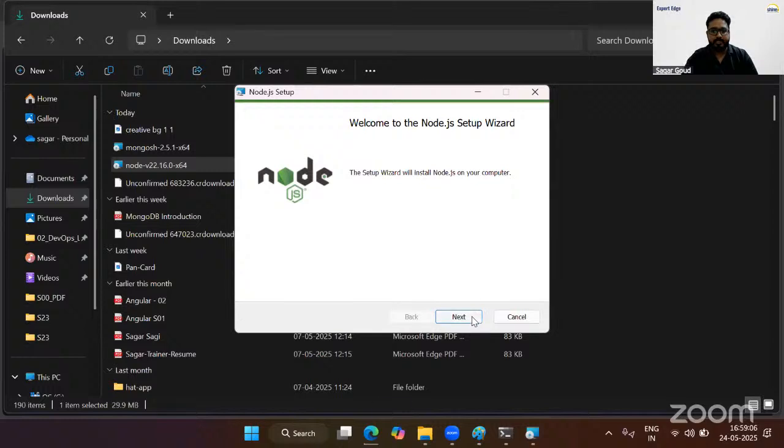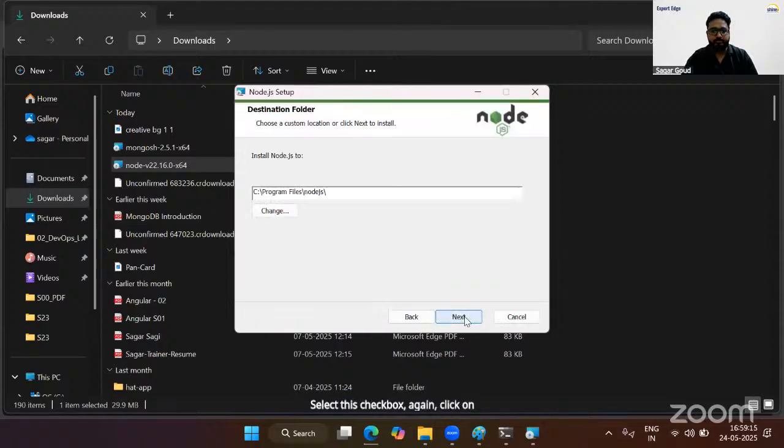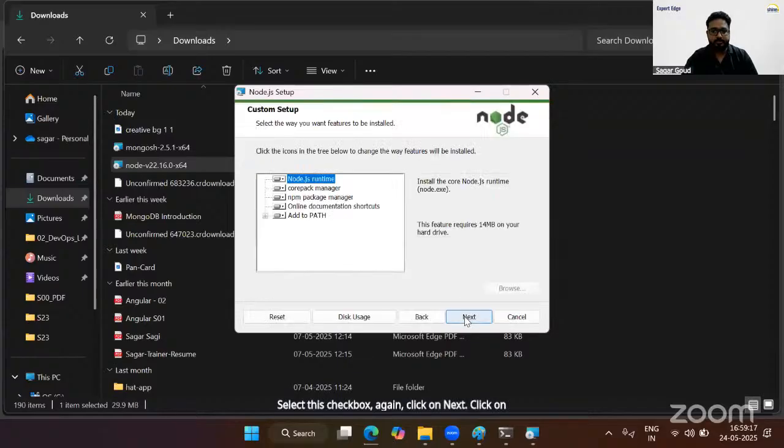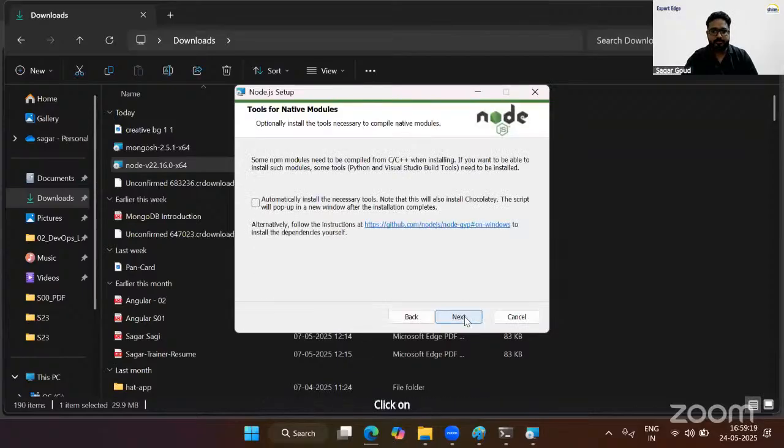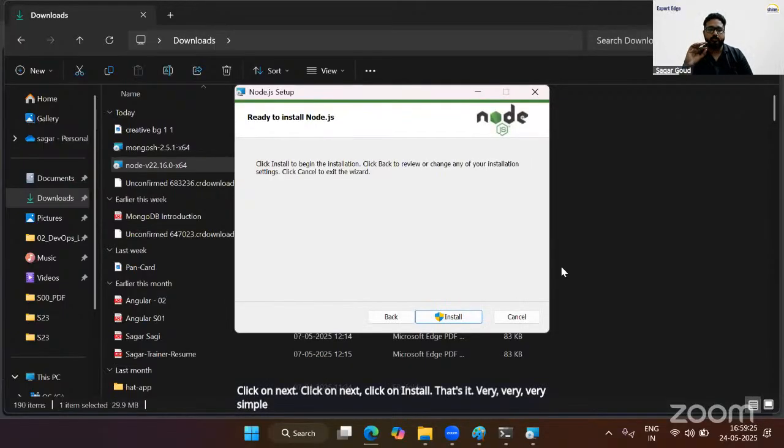So once it is enabled, click on next. Select this checkbox. Again, click on next. Click on next. Click on next. Click on next. Click on install. That's it. Very simple way to install Node.js in your system.